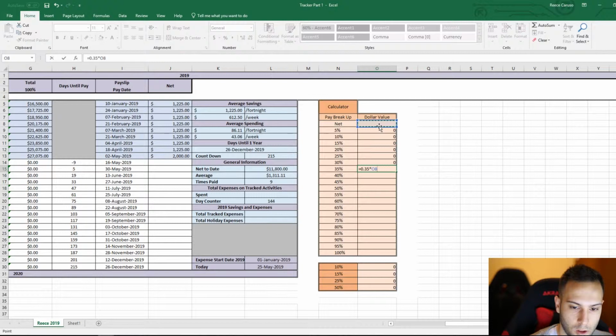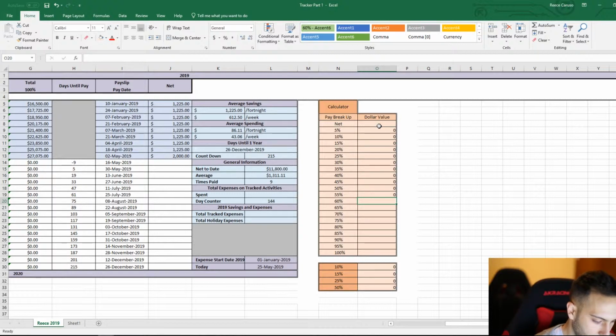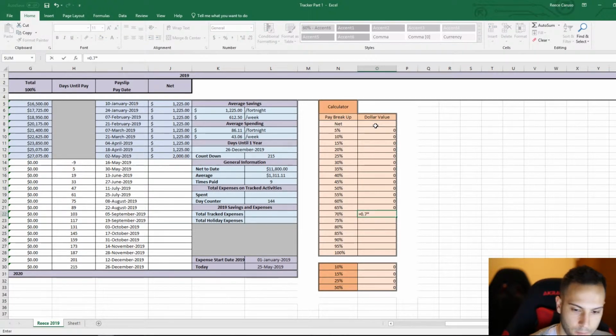equals 0.35 for 35%, equals 0.4 times that cell for 40%, equals 0.45 times that cell for 45%, equals 0.5 for 50%, equals 0.55 times that cell for 55, equals 0.6 times that cell for 60, equals 0.65 times that cell for 65, equals 0.7, well, in the bracket, equals 0.75 times that cell for 75, equals 0.8 times that cell, equals 0.85 times that cell, equals 0.9 times that cell, equals 0.95 times that cell. And then for 100%, you're just going to write equals and select that cell.